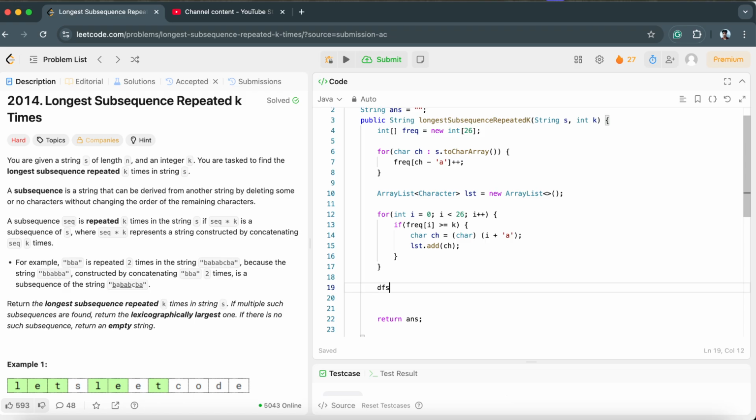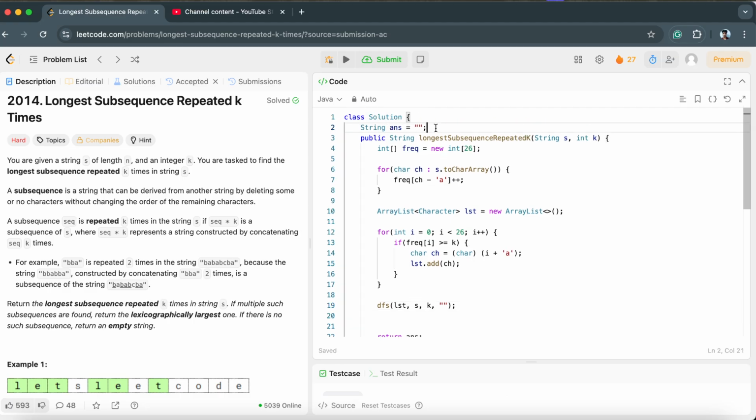Here I'll simply call the DFS. In the DFS, first, from the list, whatever characters we get, we only try to form strings with those characters. So the list is what I'll pass right over here. The next things are the string, the k, and the current string, which is basically empty, so whatever new current string we generate should be with us.